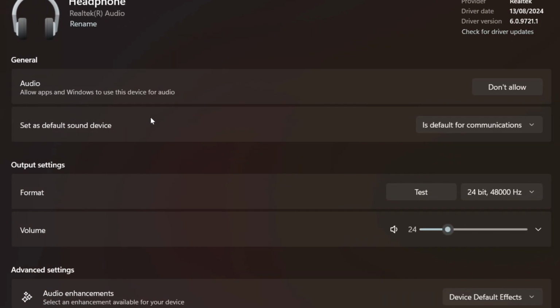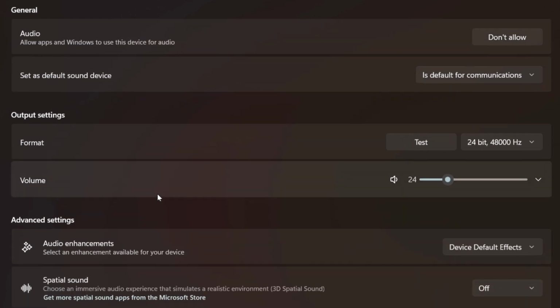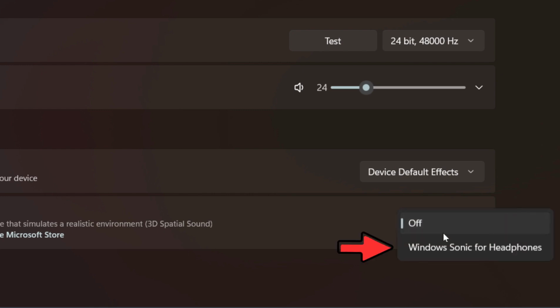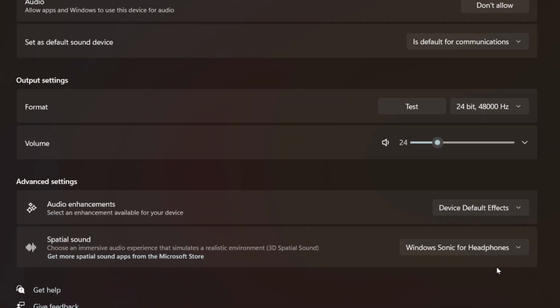After that, scroll all the way down and find the Spatial sound option and then click on the drop-down option and select Windows Sonic for Headphones. And that's how you turn on the Spatial sound in Windows 11.